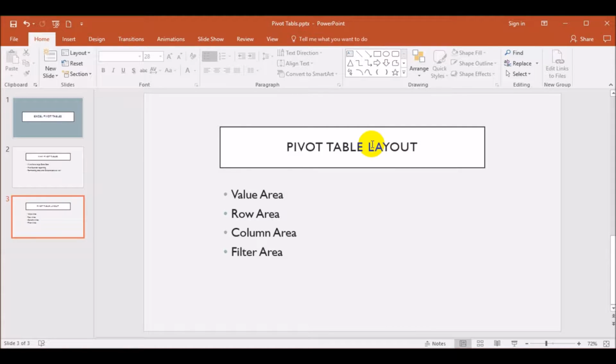Hi friends, in this video let us understand the basic layout of pivot table. While you are creating a pivot table, you will see the layout contains four areas: value area, row area, column area and filter area.